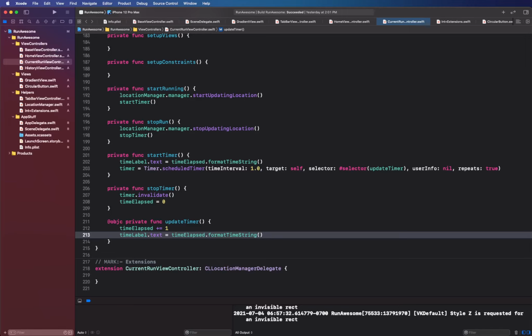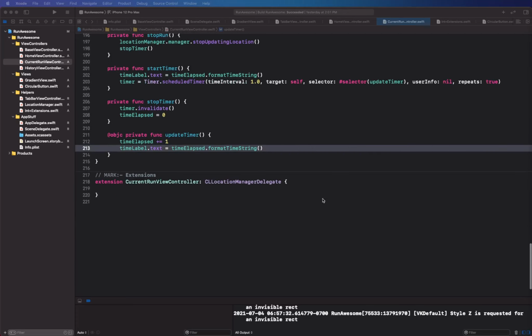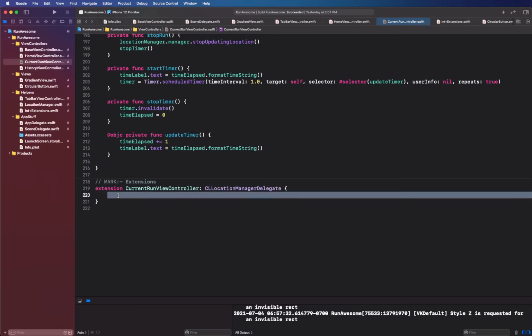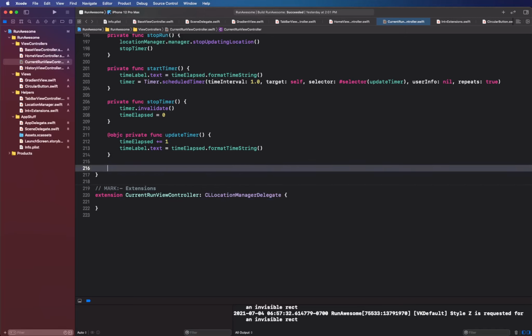We need one more function, and this function is gonna compute our pace. So let's see. Compute pace is essentially gonna take the time in seconds and miles that we have tracked so far, which we're gonna do inside the extension, and it's gonna compute the pace at which the user is running. So we're gonna create this function and we're gonna use this very soon.